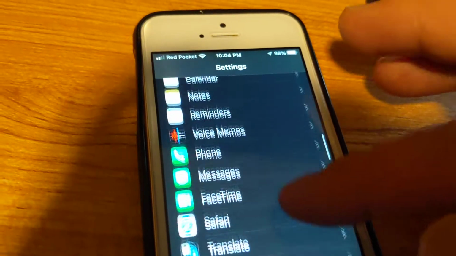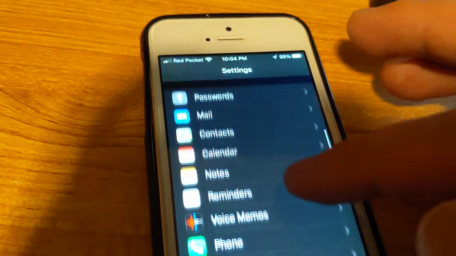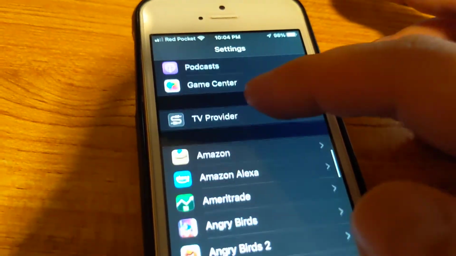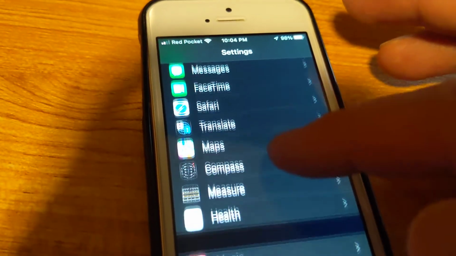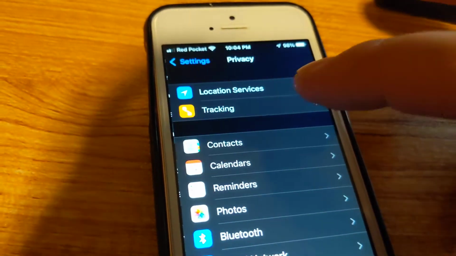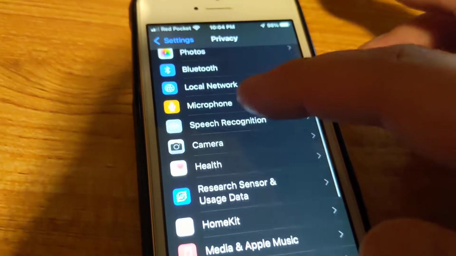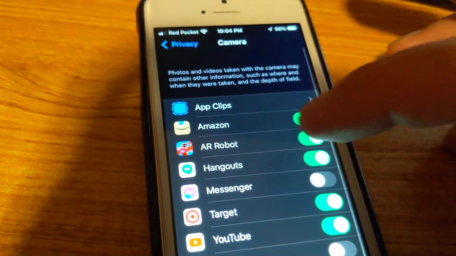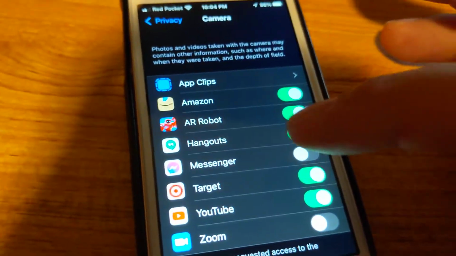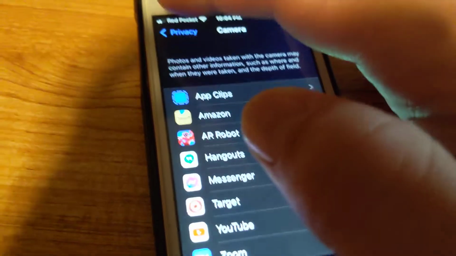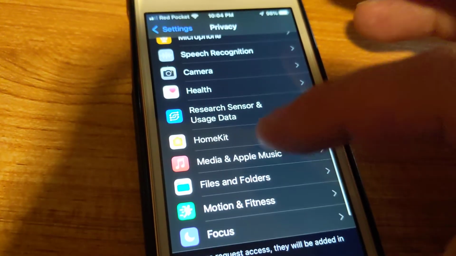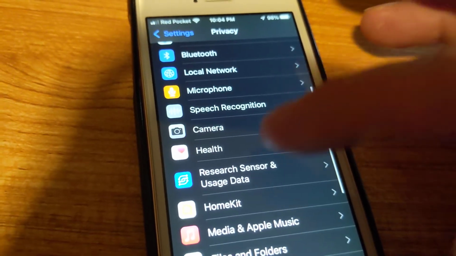There was privacy. So go into settings and then privacy. And then let's say camera. And then you can choose which app you want to enable the camera for. Likewise, you can do it for microphone. So there's two ways to enable a setting.